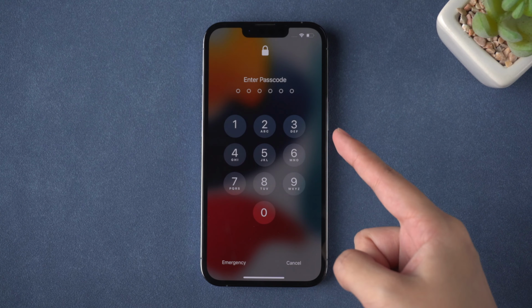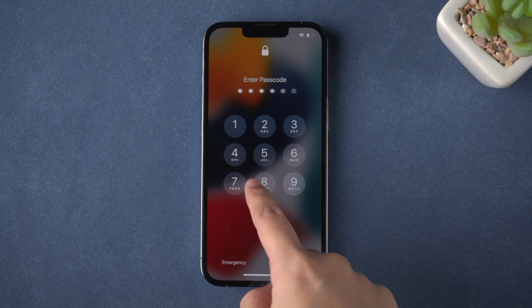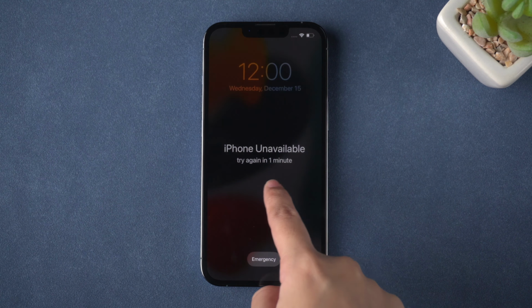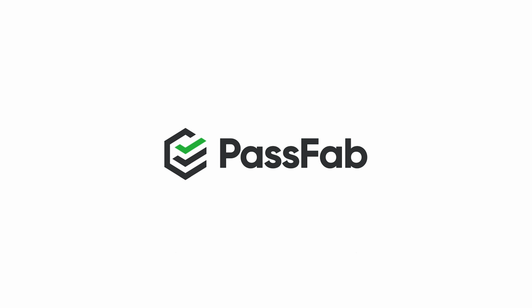Hello, everyone, welcome back. Did you enter the wrong passcode too many times so that your iPhone is unavailable? How to factory reset iPhone when locked? Here are 3 methods for you.